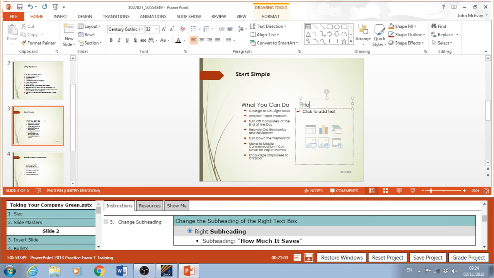So it's how much it saves. You don't put in the inverted commas, but you do put in the capitals. Now, even though you're not asked to do it, you widen the text box by grabbing the middle handle on the left hand side and drag it out a bit to the left so the words fit on the one line. So that's it there.